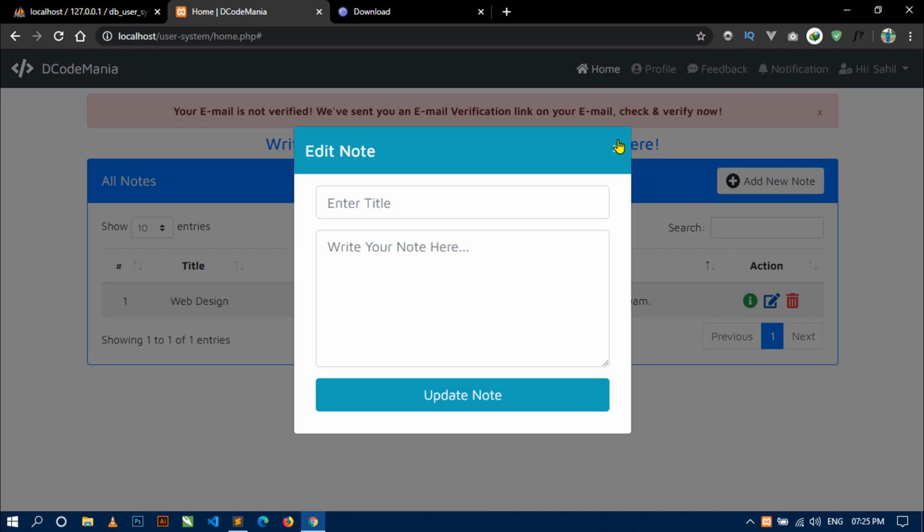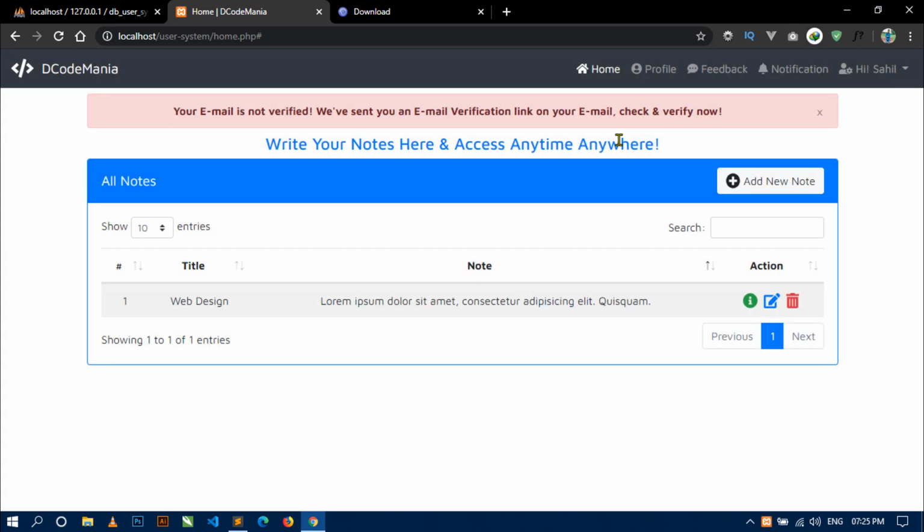Okay, now that's it for this video. In the next video I will show you how to create the note table, and also how to insert a new note and display all the notes here in this table from the database.